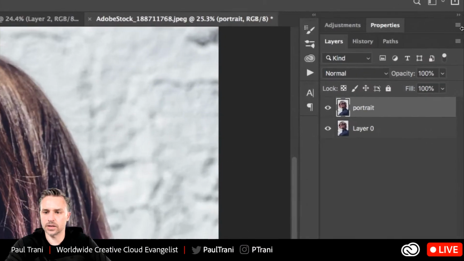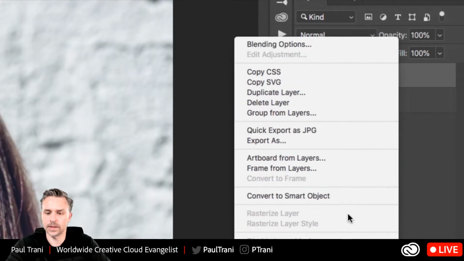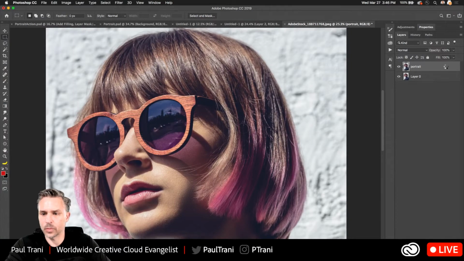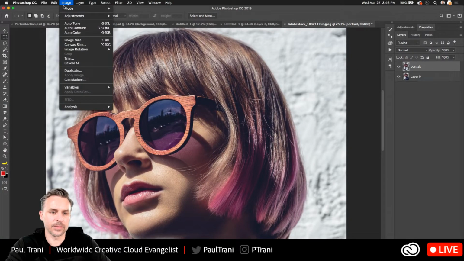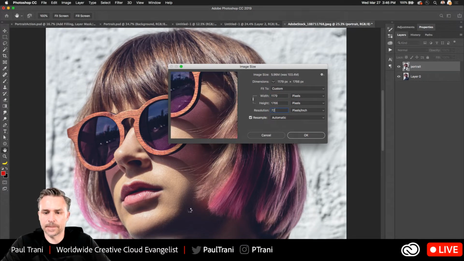is make sure you protect those pixels by converting this to a smart object right there. Boom, right? Wait for it. Another thing I'm going to do is change the size of this. This is just too large. Let's go 72.